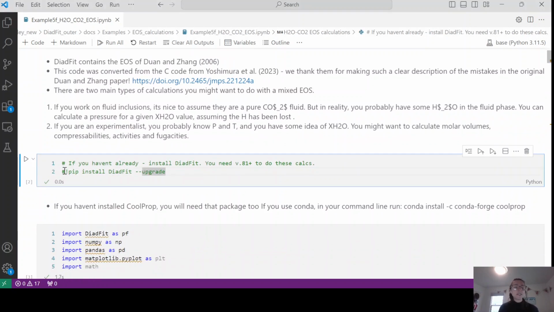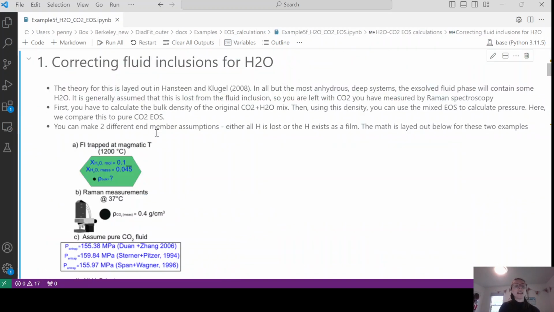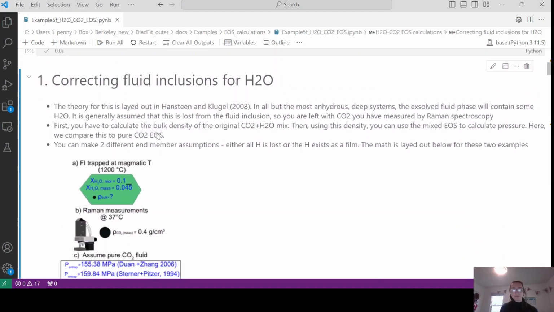So the first thing you're going to have to do is install DiadFit. This is only available from version 81+. So you're going to want to uncomment that and upgrade your DiadFit installation. Next up, we load in the Python packages.